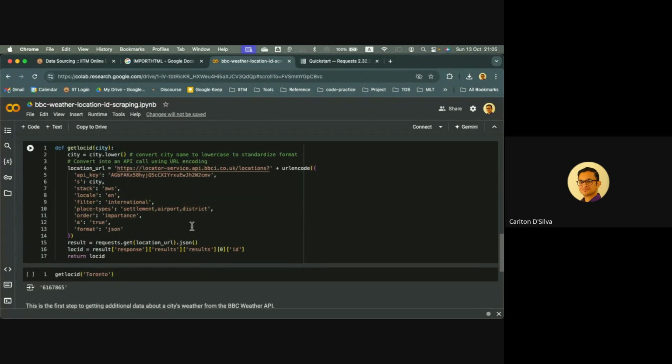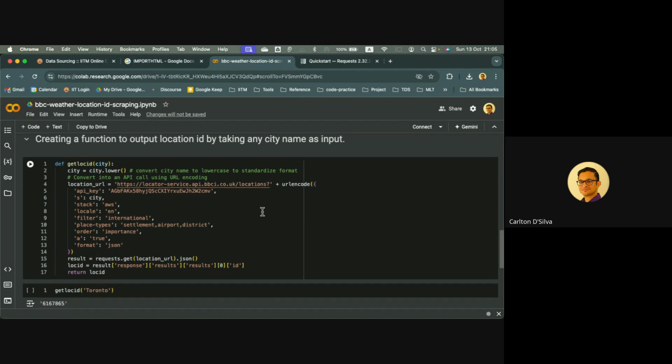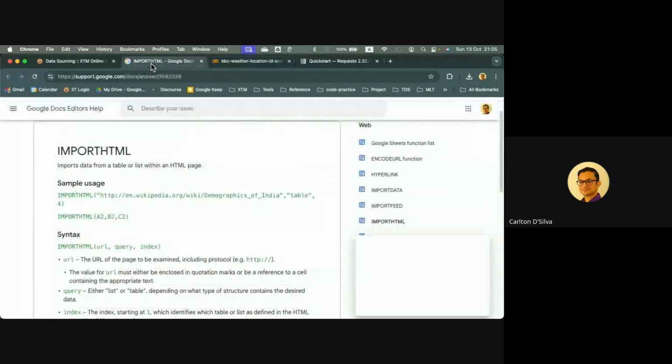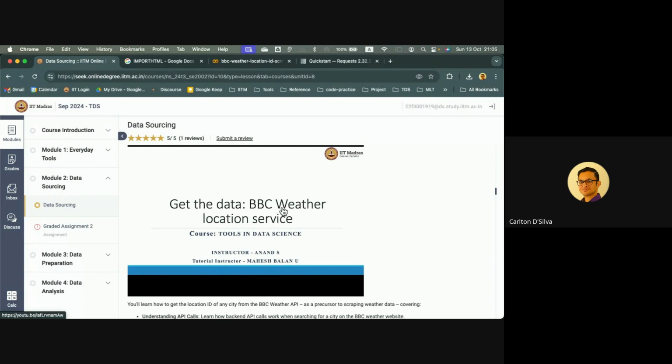What else? Okay, then they talked about in the video how you get hold of the API and the API key. I hope you all have watched that video. Have you all watched that video? This particular one? Where is it? This one, the BBC weather video.